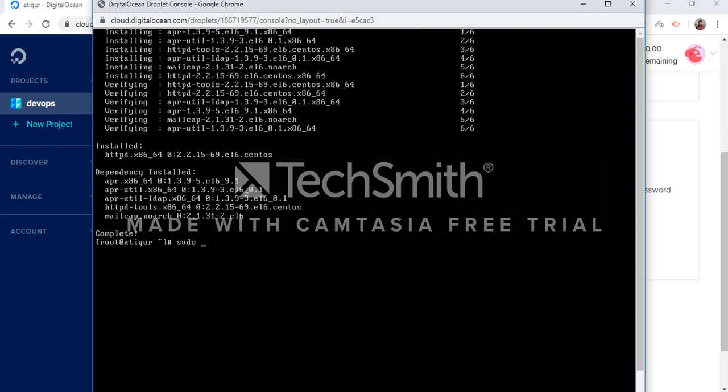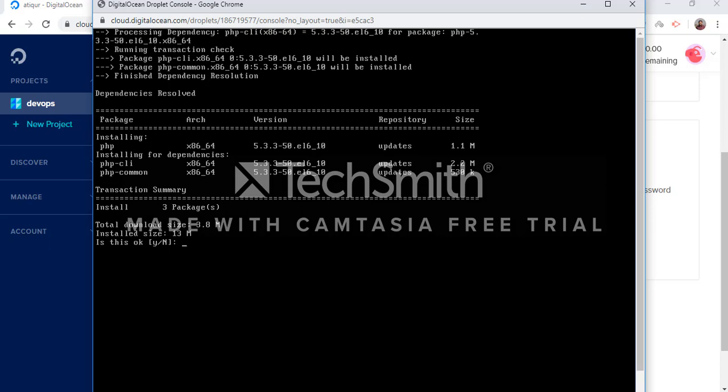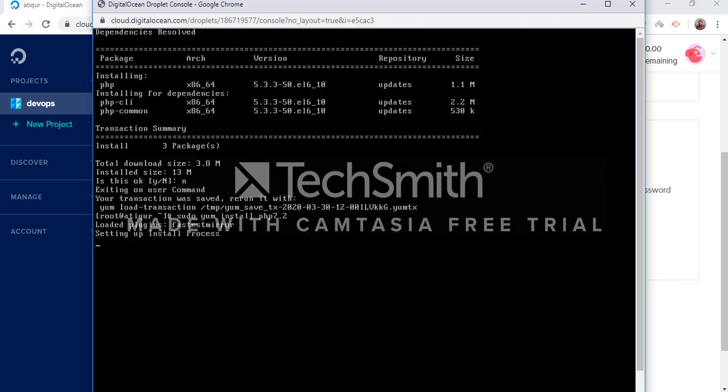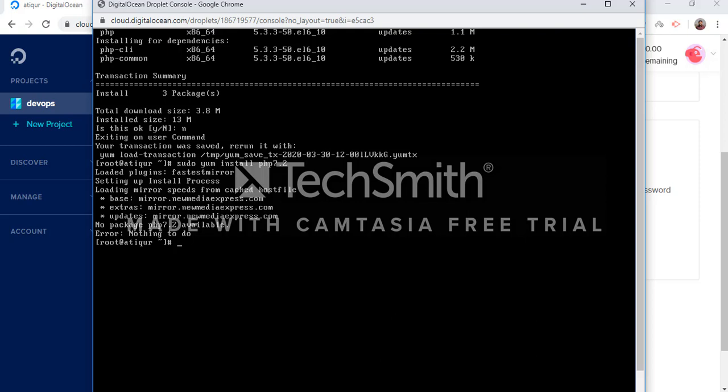Then I'm going to run sudo yum install php. It will install PHP 5.3. Oh no, that's not what I want, because that's too old. I want to have PHP 7. Let's see, we have this package. There is no package available. Okay, we have an option to search packages because I cannot remember for CentOS 6.